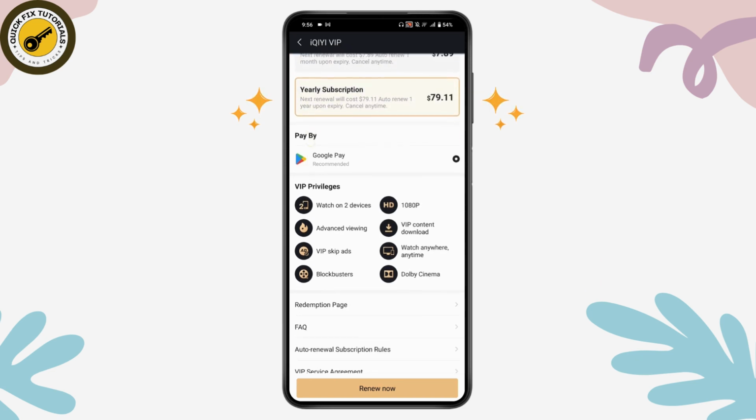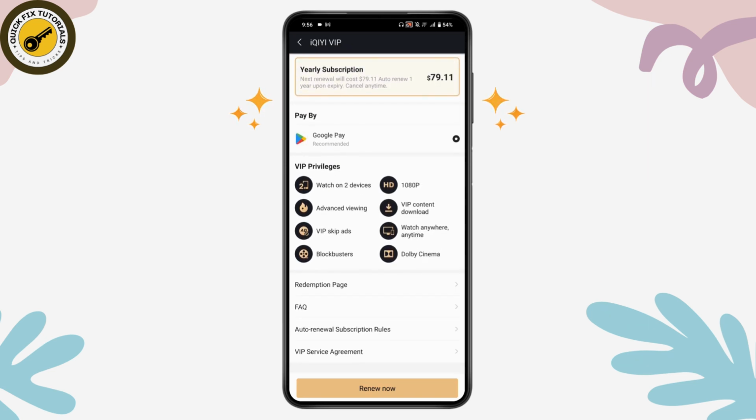So here, if you scroll down, you will have this VIP privileges where you can watch on two devices, or you can have the HD version, advanced viewing, VIP content download, VIP skip ads. You can skip the ads, and then you can watch anywhere, anytime with blockbusters and Dolby Cinema. So you can have all of these.